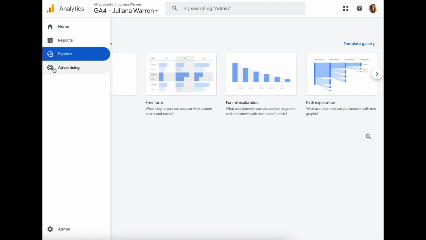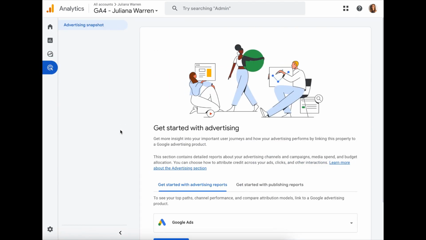The advertising section can help you understand the ROI of your advertising spend across channels. This can help you with budget allocation and evaluation. Once you link your GA4 account to Google Ads, it will show detailed campaign data.